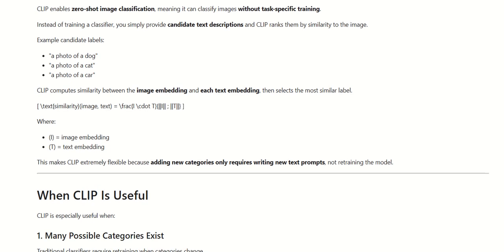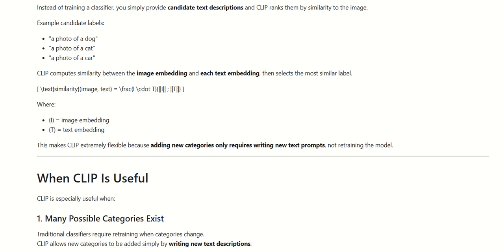Here you can see the formula. This makes CLIP extremely flexible, because adding a new category only requires writing new text prompts, not retraining the model.